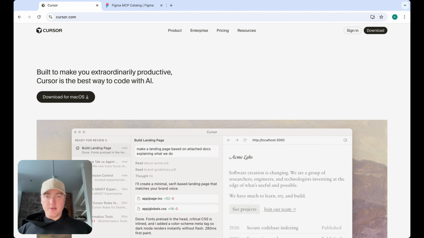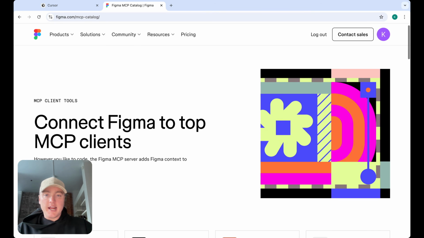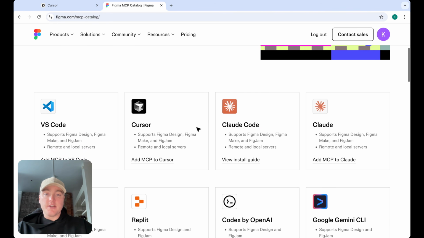I like using Cursor. So if you're new here, you can go to cursor.com and just download Cursor and then navigate to the Figma MCP catalog. And I'll put a link for this also in the video description, because what we need to do is connect one of those AI development platforms, whether it's Windsurf, Google Antigravity, or Cursor, to Figma, so that the AI can actually understand and read those Figma designs. So that's what we're going to do. We're going to connect Figma to Cursor via MCP.